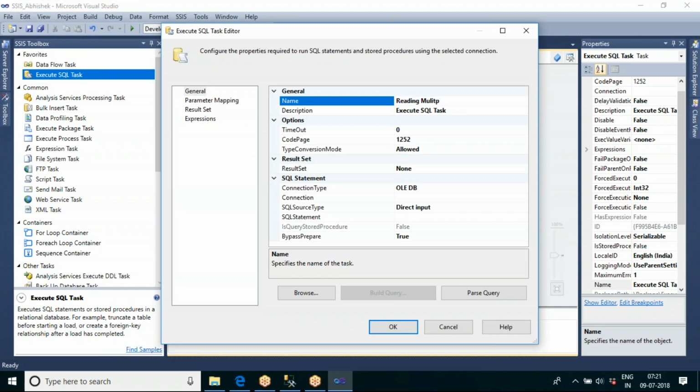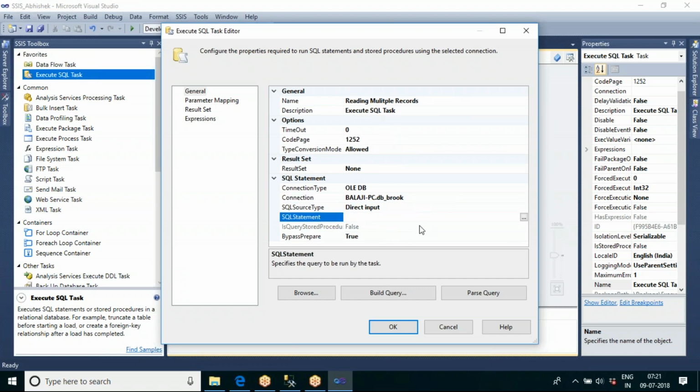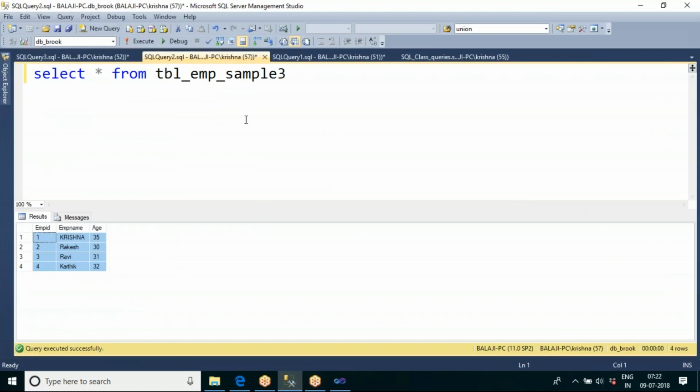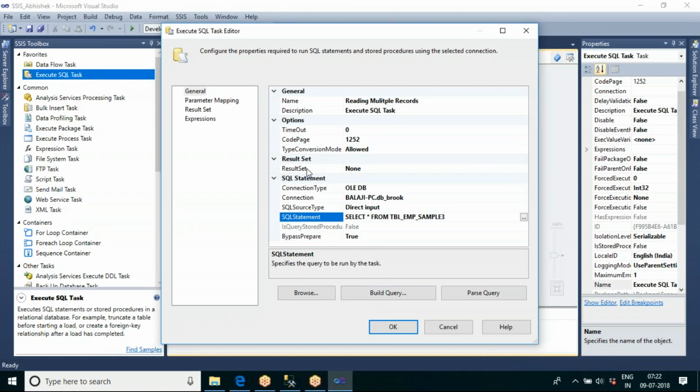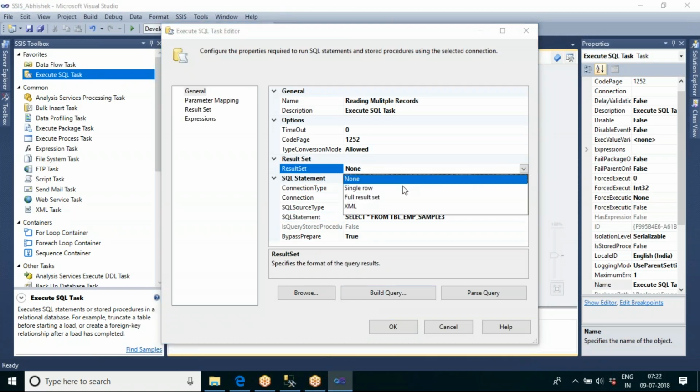reading multiple records. Let us give the description as reading multiple records. Now what is your source table? It is present under the DBBrook database, and let us write select star from table underscore emp sample3. So this will give us the multiple records. If I execute this query, it is giving me the multiple record set now. Then go to the result set, specify it as full result set, not a single result set, not a single record. Now we are getting the full result set.